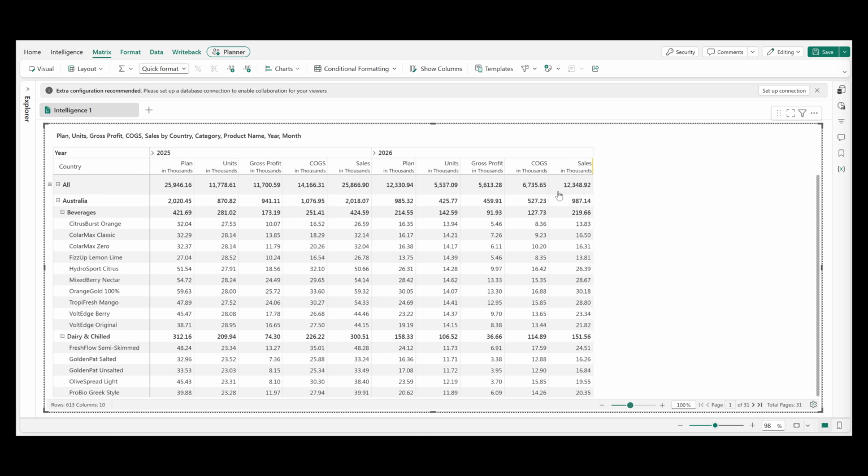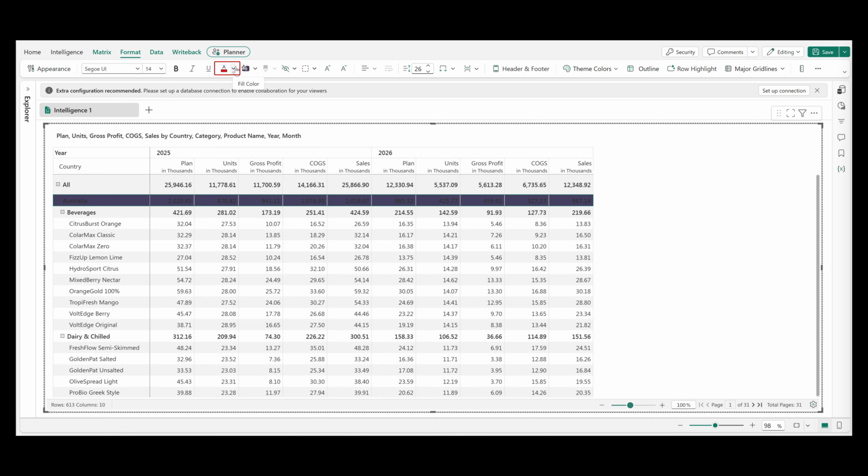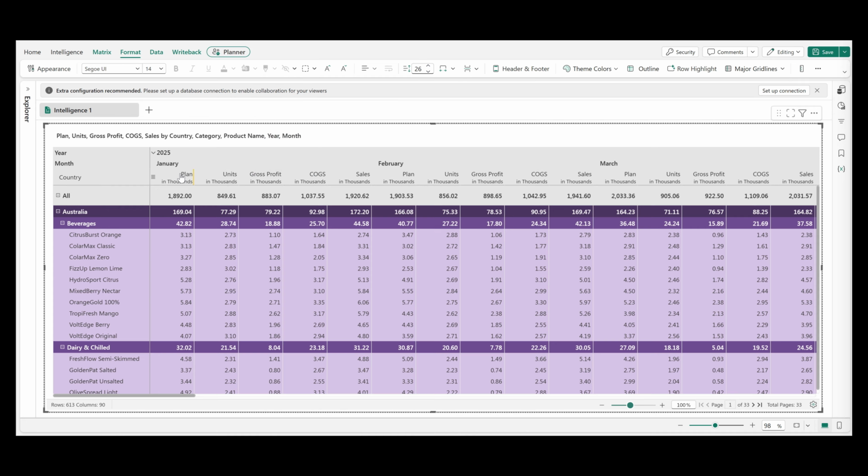To make the hierarchy readable at a glance, I'll apply formatting by row level. I'll select the country dimension using the row gripper, set a background color, and update the font color. I'll repeat the same for the product level below it for consistent hierarchy and clear visual structure.